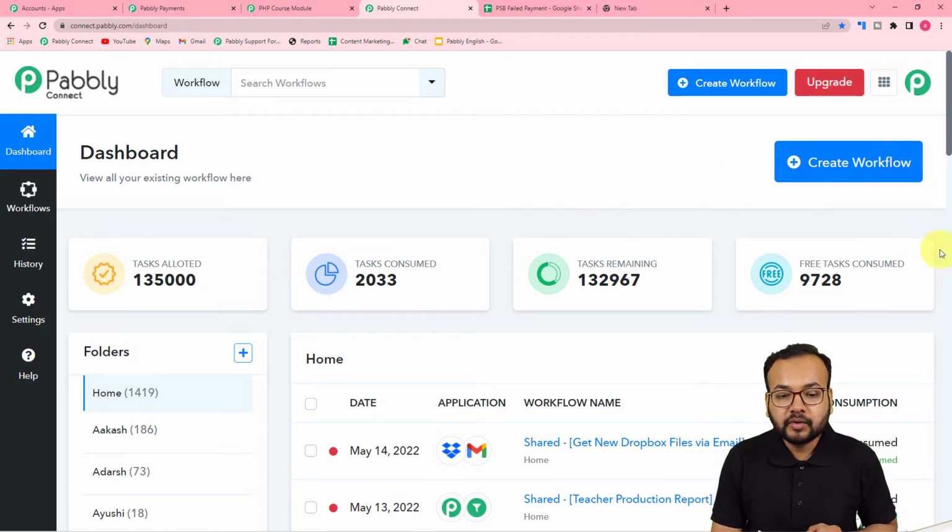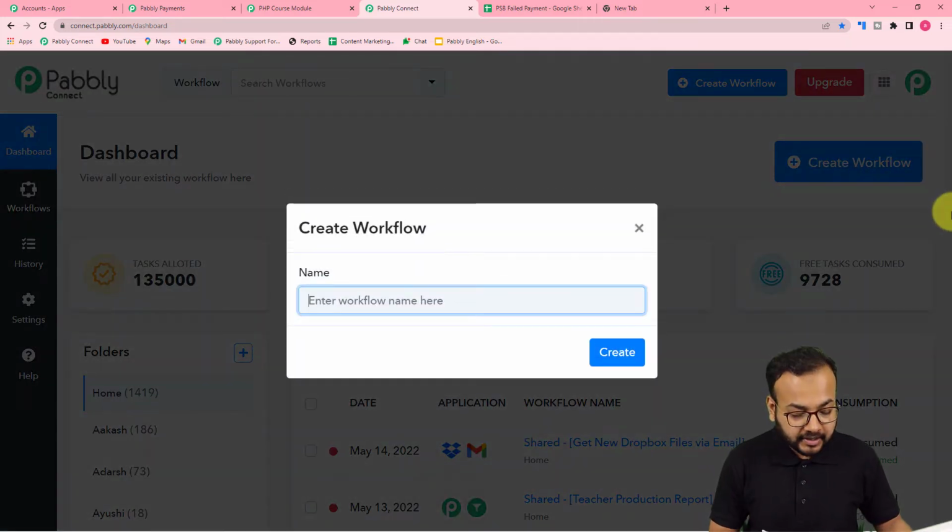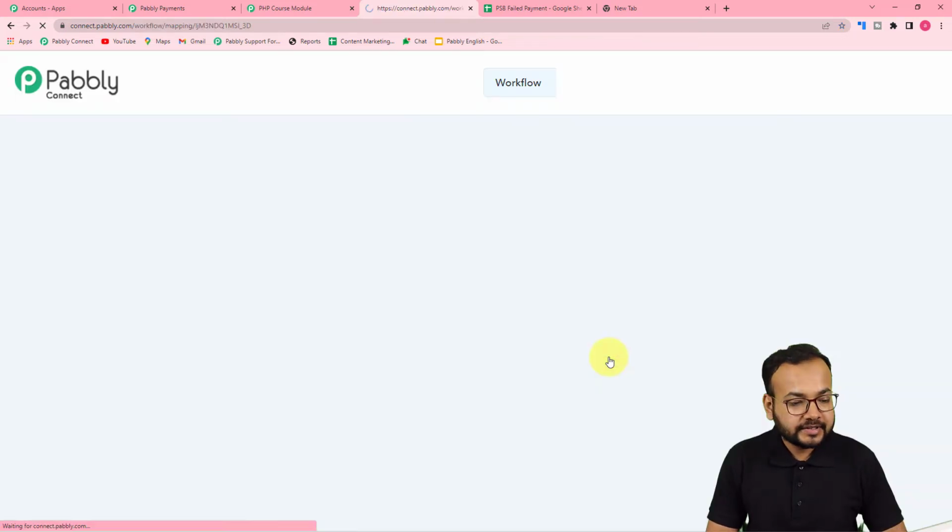And here you have to create a workflow of automation by clicking on this create workflow button. And here you can give any suitable name to this workflow. So I am giving the name here as Pabbly subscription billing to Google Sheets. Okay, now you can click on this create button and you can see your workflow is getting loaded here.